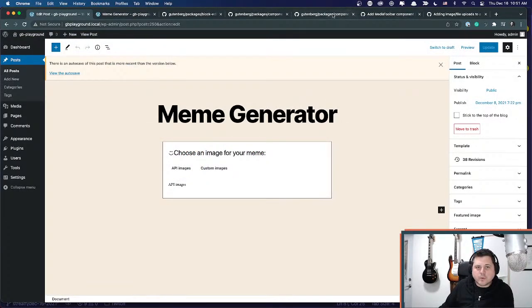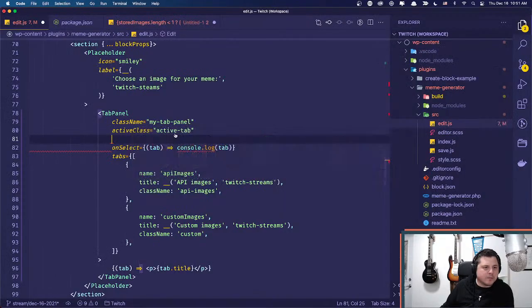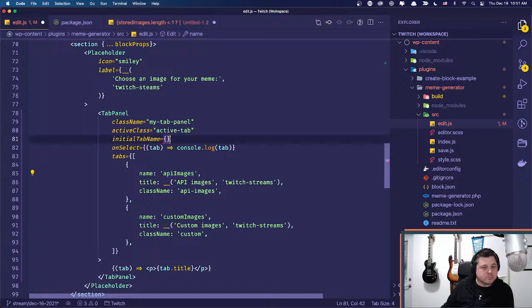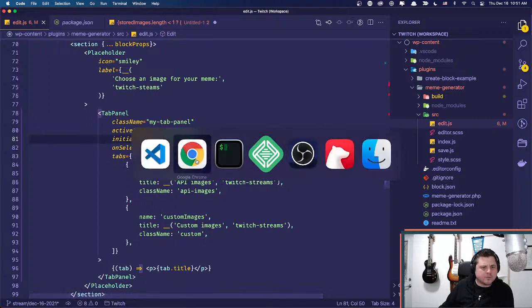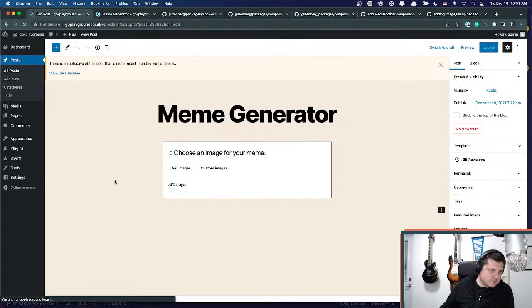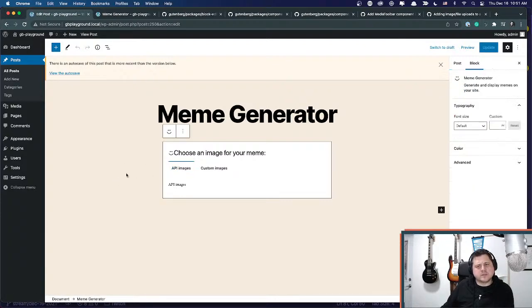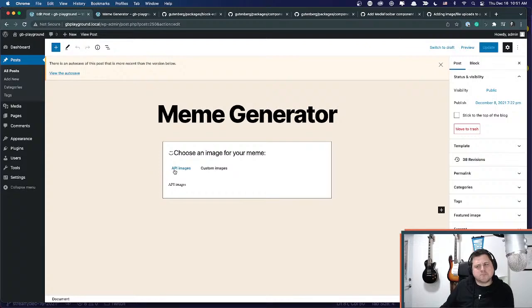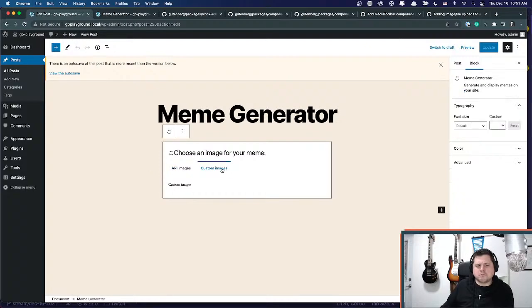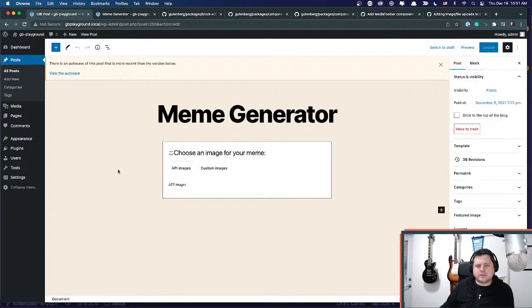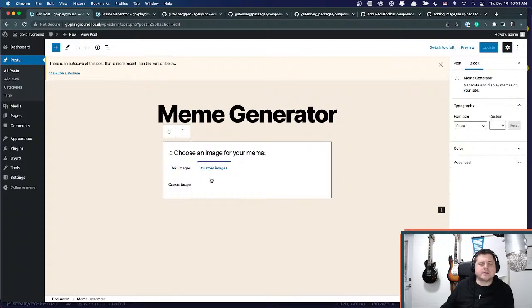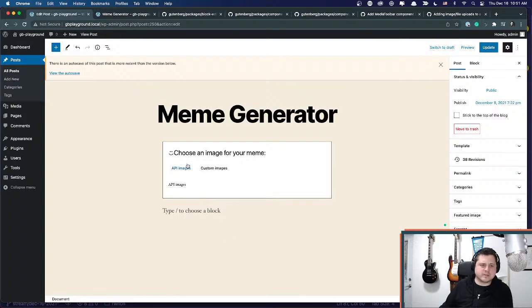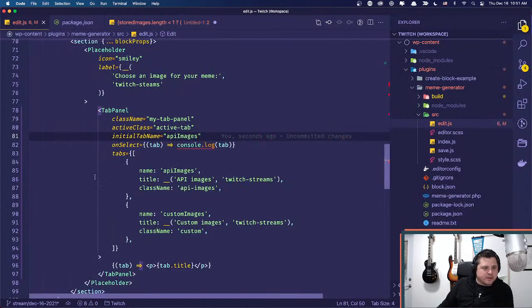Sorry, what was that? Initial tab name. I'm going to set it to API images, which doesn't need to be a thing. So hopefully... Let's see. Oh, okay. But why? That's weird. I don't get the highlighting. Oh, okay, that's fine. That's just an accessibility thing. Not just an accessibility thing, but it is an accessibility thing. Okay, cool. All right, so we have this.